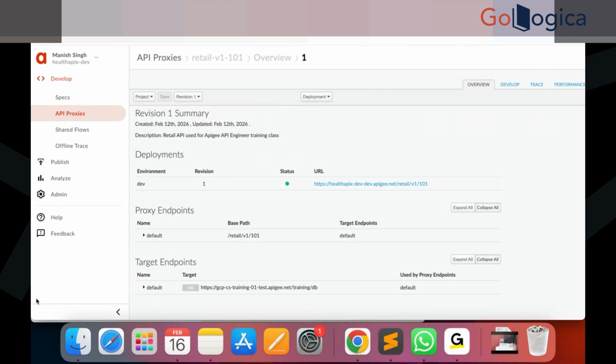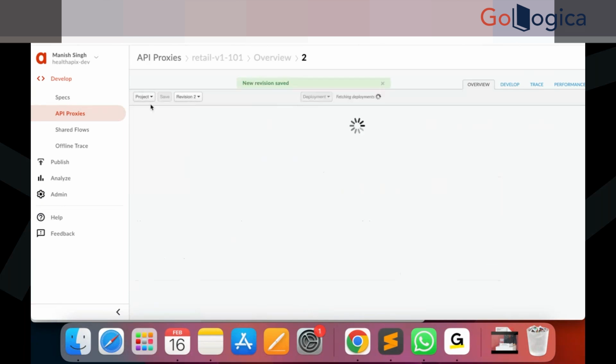So now, whenever we make a code change in the proxy, as a safety, we always save as a new revision, so that in case we do something wrong, we can revert. Now go to Project. Before making a change, go to Project, Save as New Revision. It is the first option, correct? Project, Save as New Revision.